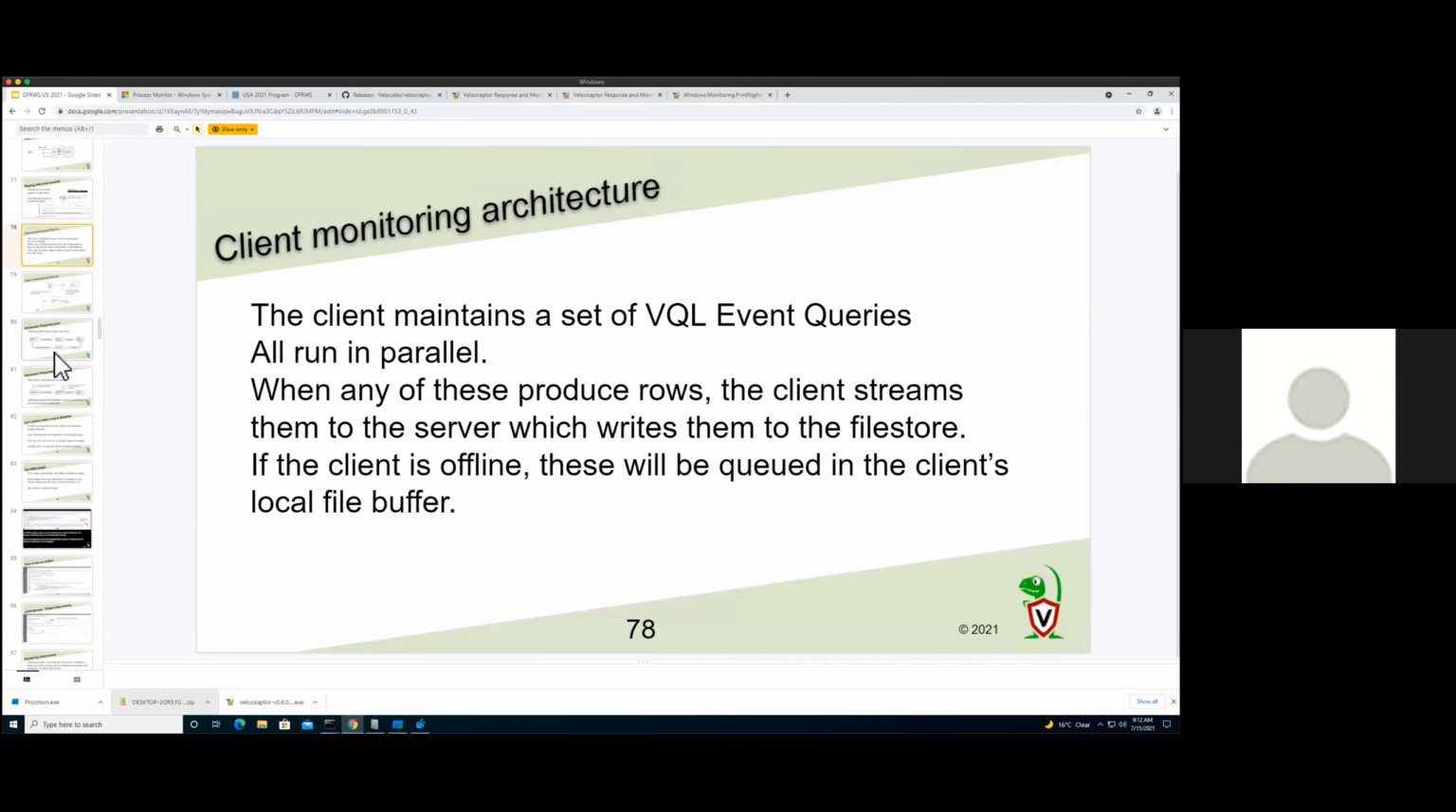So we can turn that into a monitoring architecture. What we do is we take those event queries and put them on the client, so the client runs them all the time. As those results are coming back, remember, partial results are coming back all the time but the query never finishes. It's always running. Then we send those partial results back to the server, and that's how we stream those events. Then we write them to the file store, and we can look at them and so on. So that's in principle how it works.